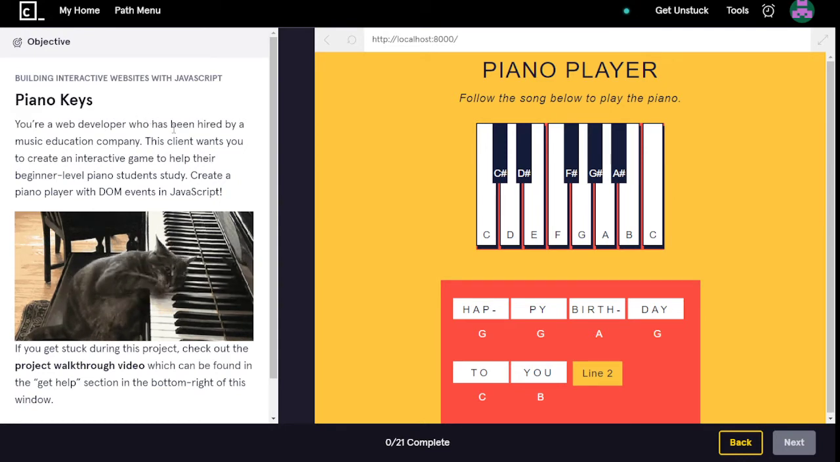Alright, so what will we do here? You're a web developer who has been hired by a music education company. This client wants you to create an interactive game to help their beginner-level piano students study. Create a piano player with DOM events in JavaScript.